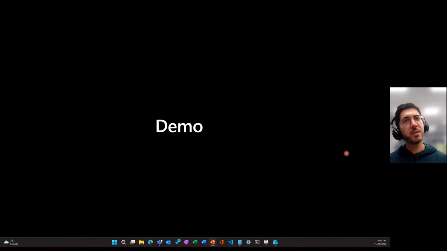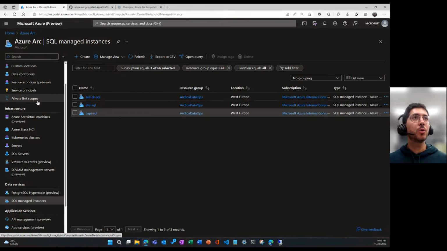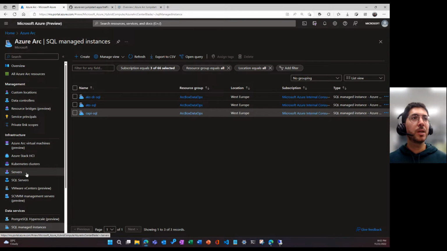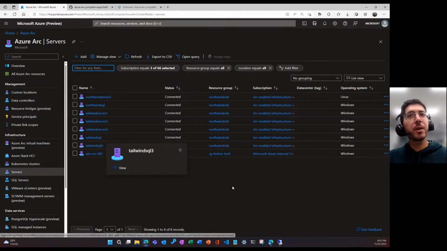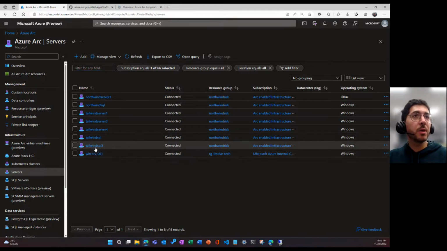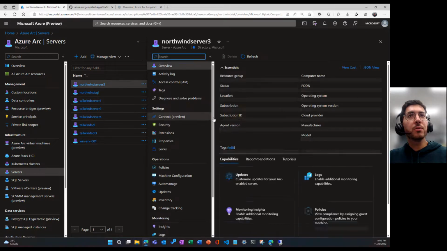So with that said, let's jump back into the Azure portal and let me show you how this would look like in real life. So let me go back to our favorite Azure landing page. And here I'm going to open servers. And you can see I have different Arc-enabled servers available that are connected.